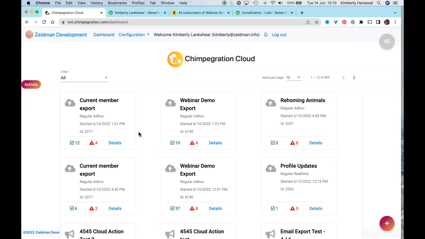Today I want to show you a brand new feature for Chimpegration Cloud, which allows you to export constituent information from NXT directly into Mailchimp groups. So that means you can update mailing preferences, you can update interests and any other groups that you have set up on Mailchimp based on the information you've got in Razor's Edge. So let's take a look at what I'm talking about.